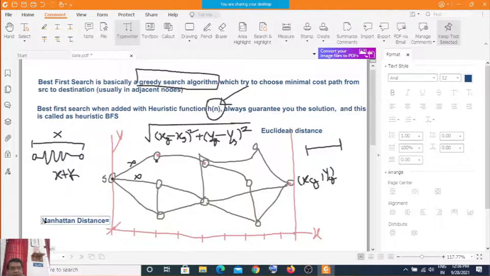The Manhattan distance can be calculated as the mod of xg minus xs, that is the starting or source state, plus the mod of yg minus ys, the starting. So here you are not taking any square or anything. Instead, what you are doing, let me use the eraser so that you can see it clearly.